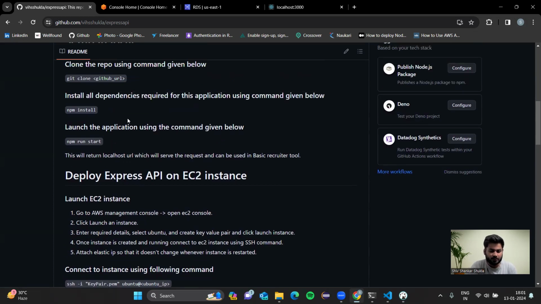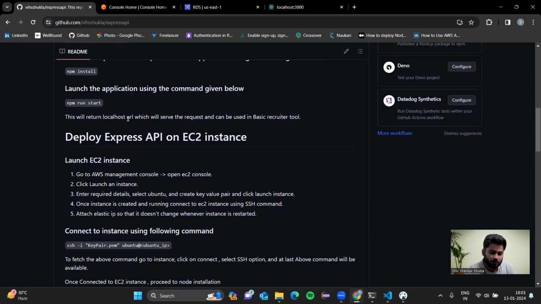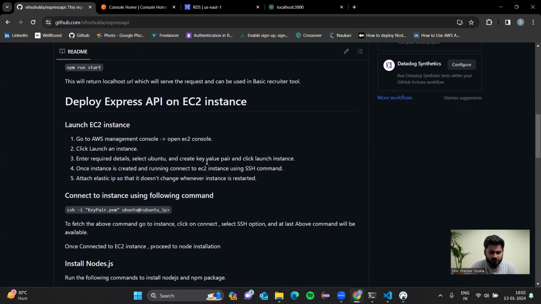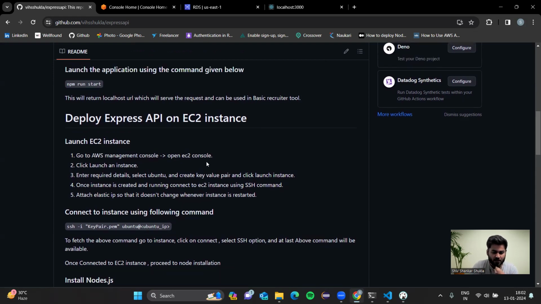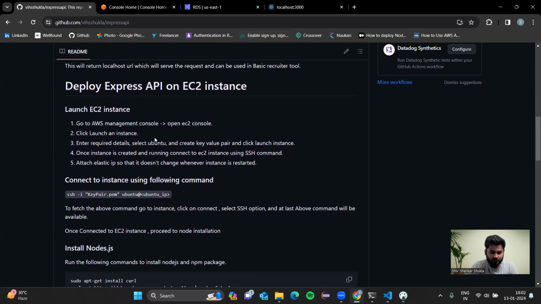Okay, so to host this, we'll have to launch an EC2 instance. So once we launch an EC2 instance, we'll be able to deploy this API and use it whenever we need it. Right. Okay, so again, we'll have to create an EC2 instance, just a second. We'll have to go to the EC2 console and create it.